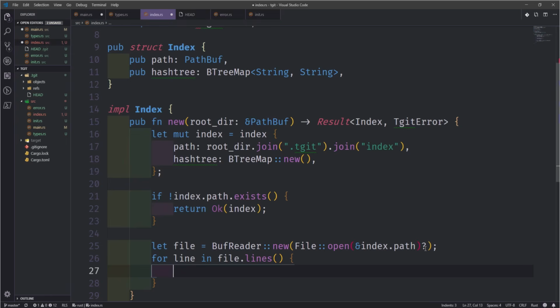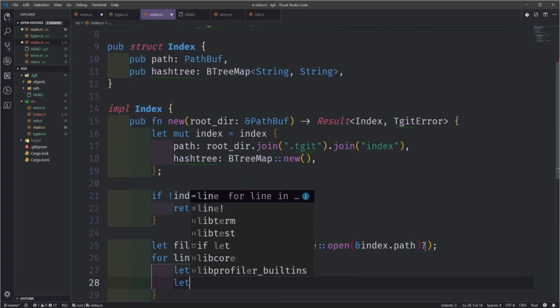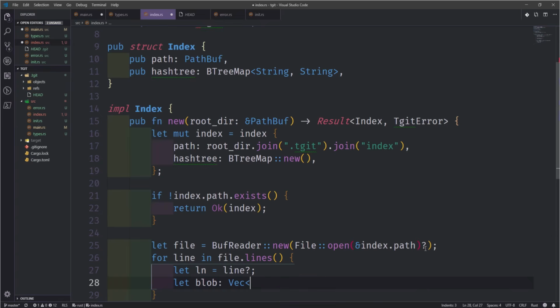And we want to take each of our lines and convert them into our blob type, and add them to our blob, which will just be a huge vector. So let's just call this ln equal line, and then blob, which is just a vector slice of string type, equals ln.split at any white space, and then we'll collect them.